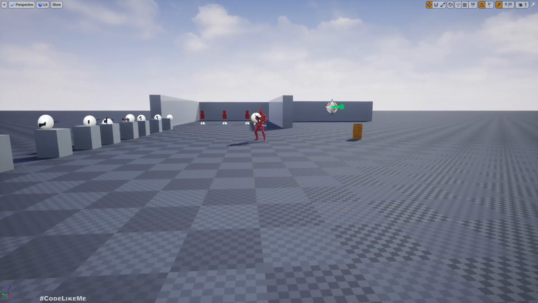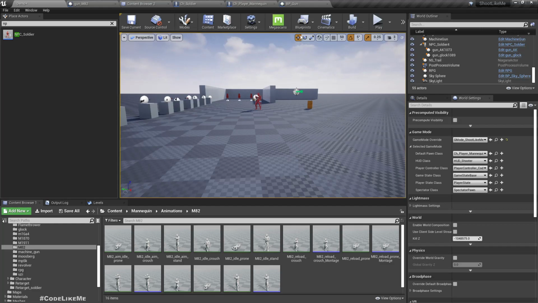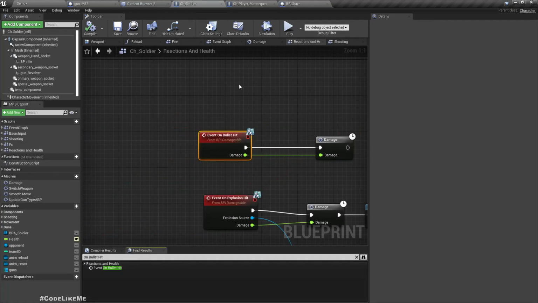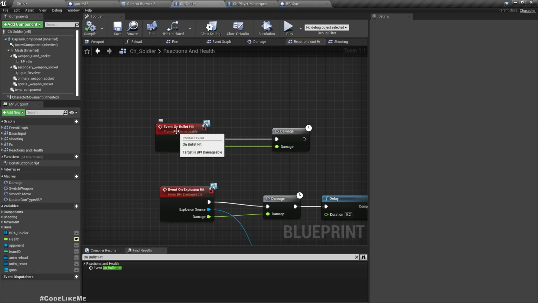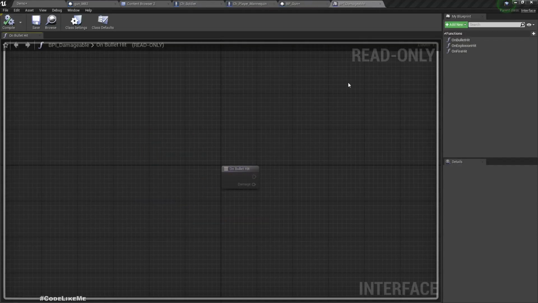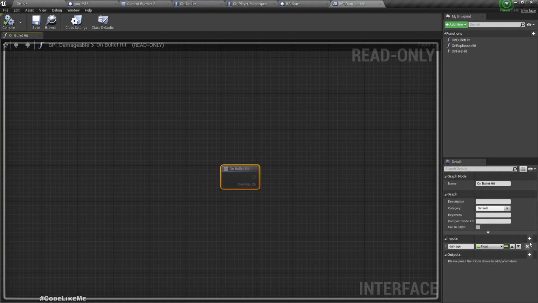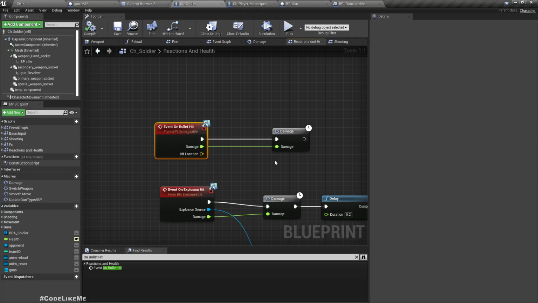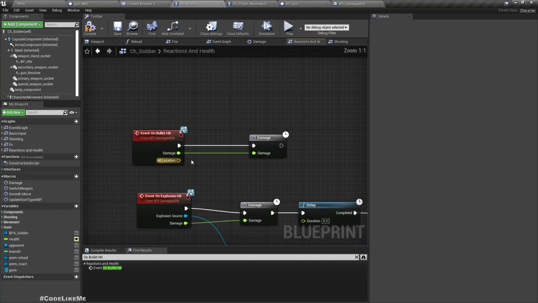Right, so how do we detect if it is a headshot? So in here on bullet hit, if I go to the implementation of this, it's in the CS soldier. This is just an event that I have implemented through the BPI damageable interface. So here let me add an additional parameter. Let's call it hit location. It should be a vector. Right, now we have this hit location parameter as well, and we need to give this hit location in the BP gun.